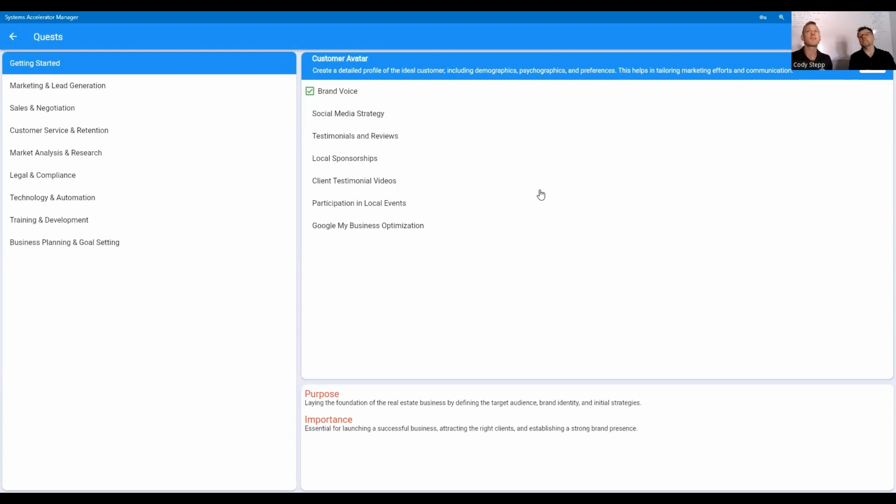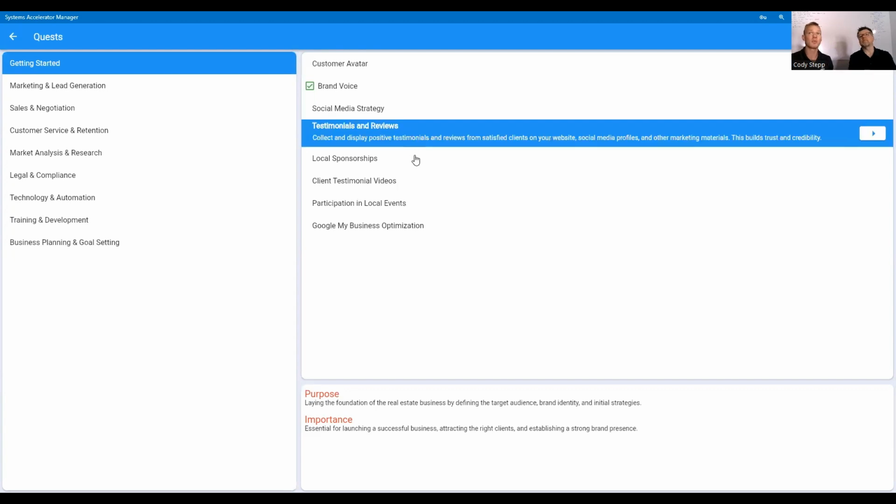But you can do things like build your customer avatar. Who do you want to work with, and who are they? Your brand voice is how your company, how you as a real estate agent write and speak to them in the different resources you create and your marketing materials, social media strategy, testimonials, and reviews.